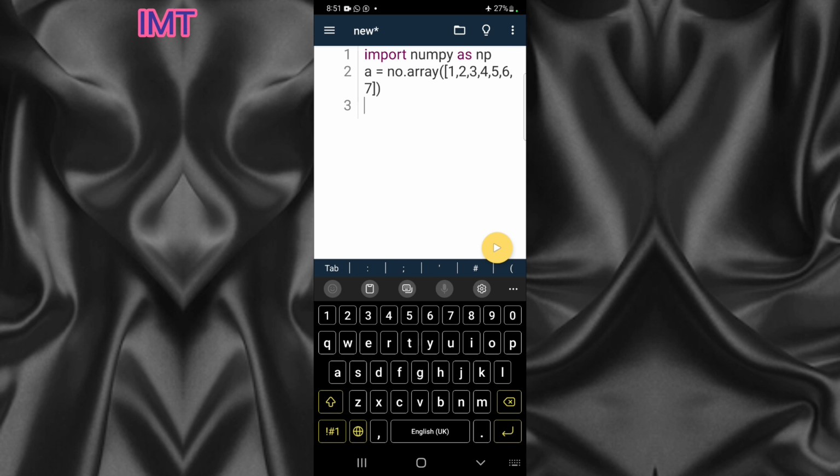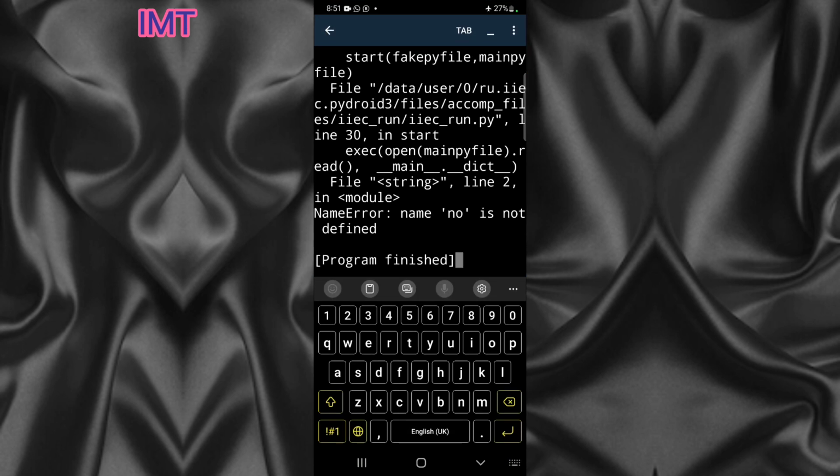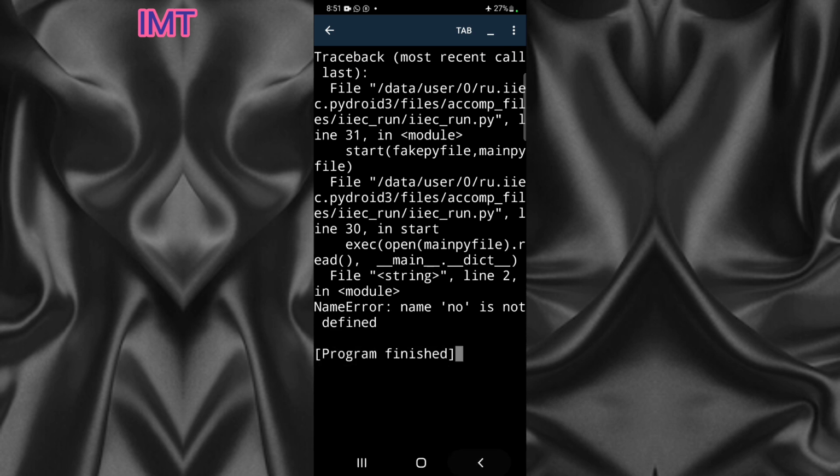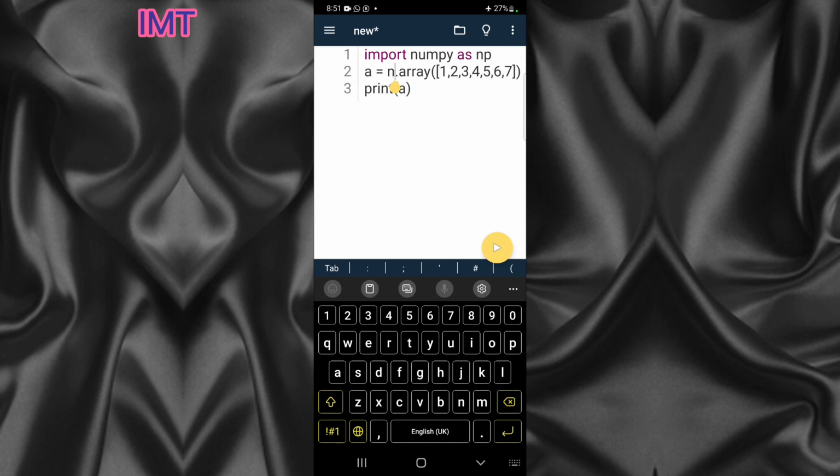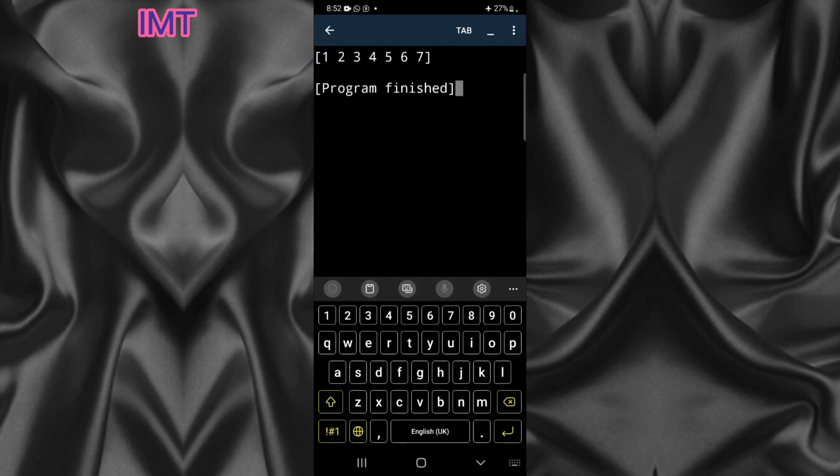First of all, let's see how we can print the entire array. So we print the array and see what happens. So our array is successfully printed, 1 to 7, as you can see. Okay, so we're going to access each of these data inside the array.